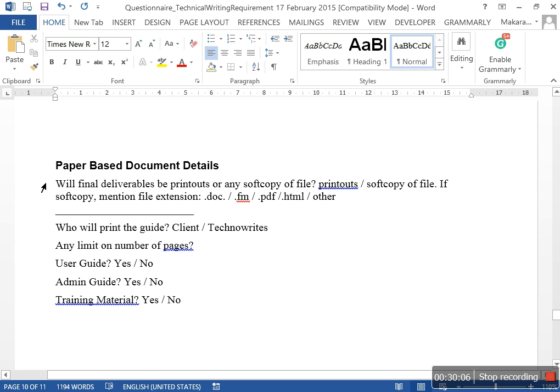Paper-based documentation: will the final deliverables be printouts or soft copies? As I mentioned earlier, typically we give the soft copy. Now we actually hand over all the source files. That is a Technowrites standard. What do I mean by that? My deliverable to the client could be a PDF file. But when the project is over, I also give him the Word file so that he can do the rest of the work on his own if required.